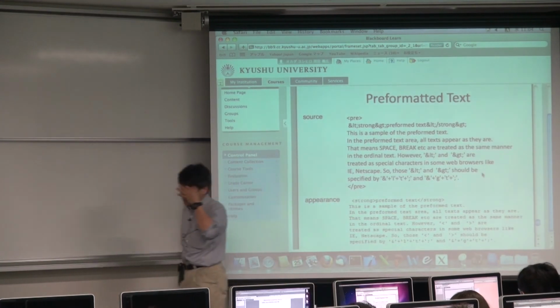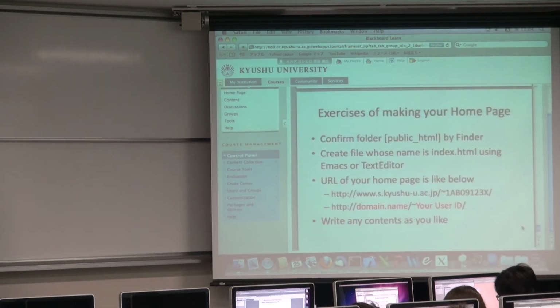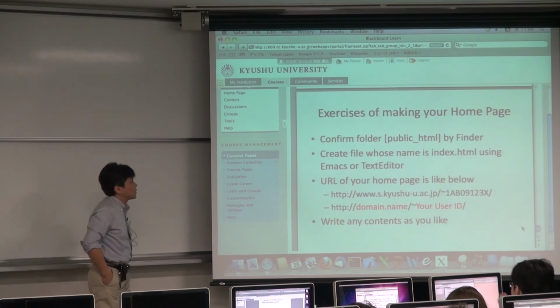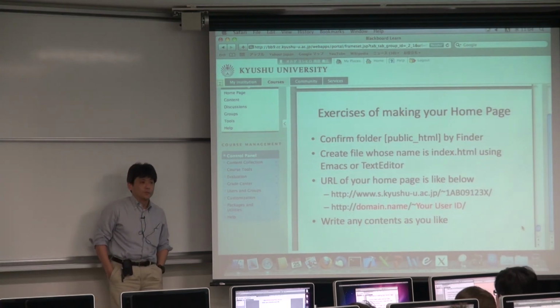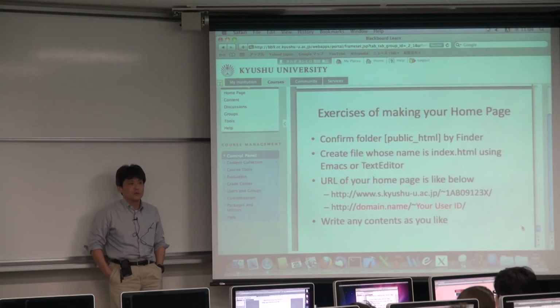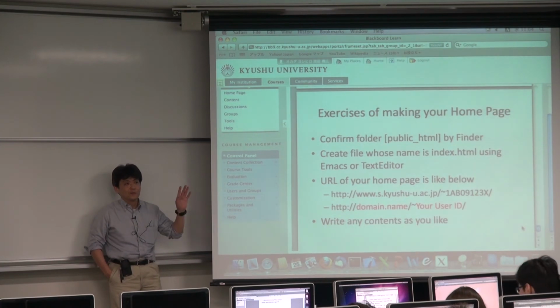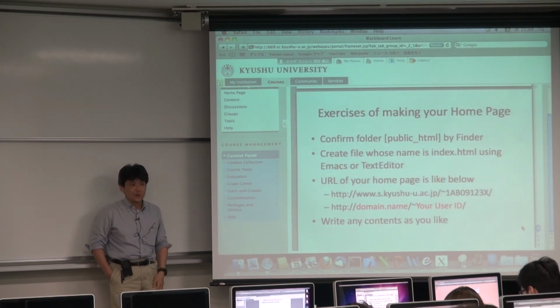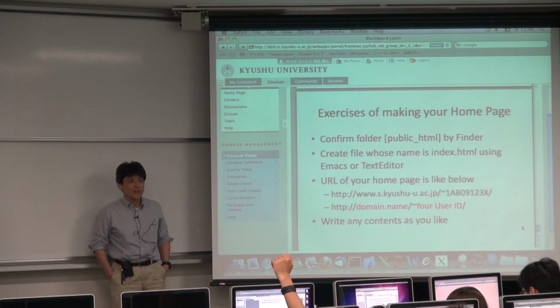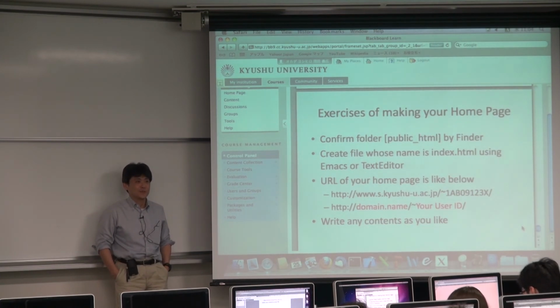So actually, this string means that bracket. Okay. So this is the end of the introduction about the World Wide Web. So far, do you have any question? No. Okay. So from now, I want you to make your own home page using a text editor. So first of all, I have to explain how to use text editors.